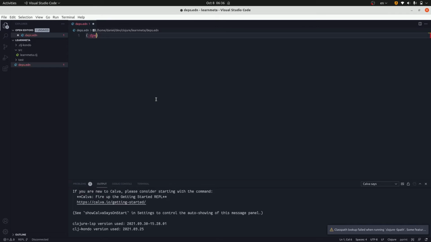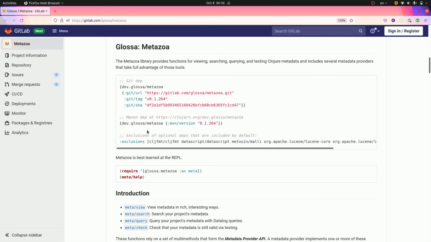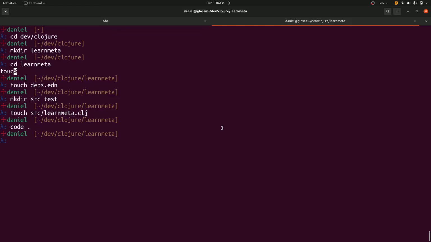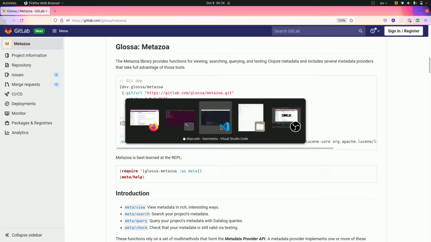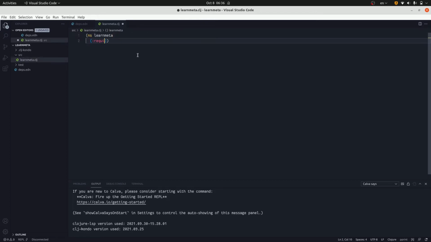We need dependencies. The dependency will pull from the README. It's going to be dev.glossa/metazoa, and I'll use the Maven one for now. They're both equivalent. Paste that in. Now we have a legitimate deps.edn file, and then we'll go to learn-meta and add in here a requirement for this library. It's glossa.metazoa, and I'm going to alias it as meta.